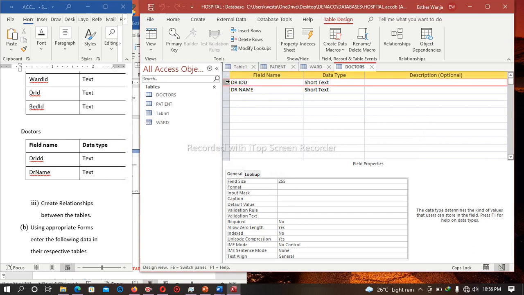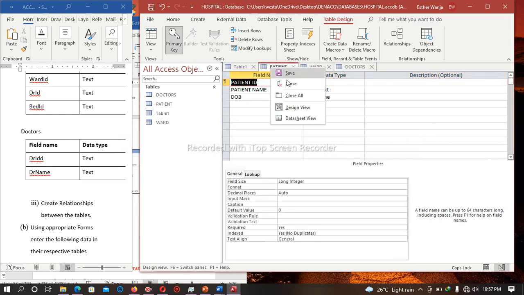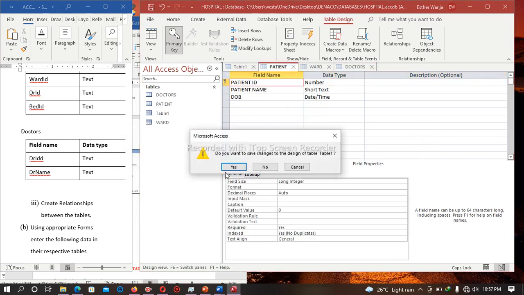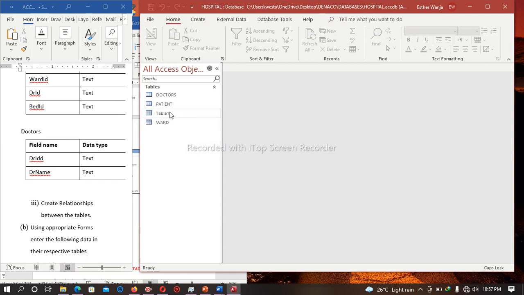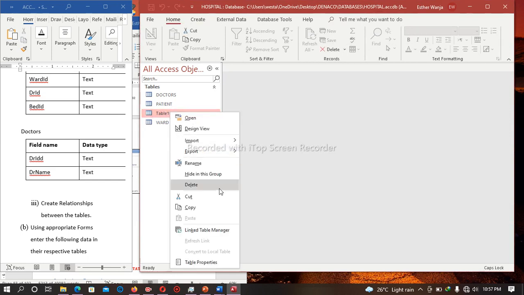I can just click whenever I want to just say primary key. Now, you have to save all of them. You can right click on one and just say close all. I can delete this table by right clicking and saying delete.